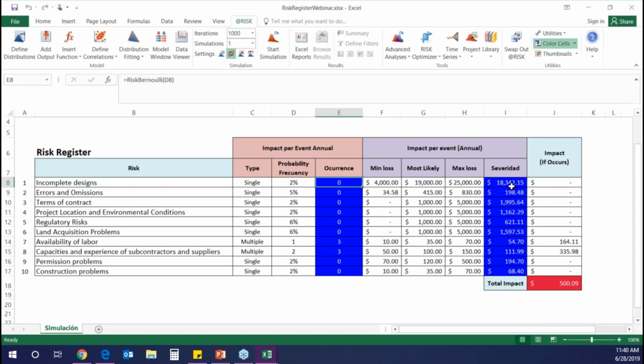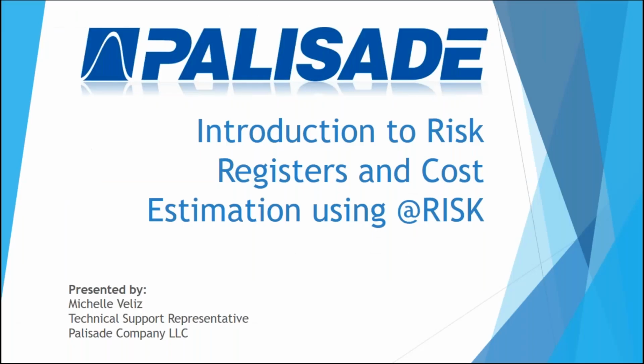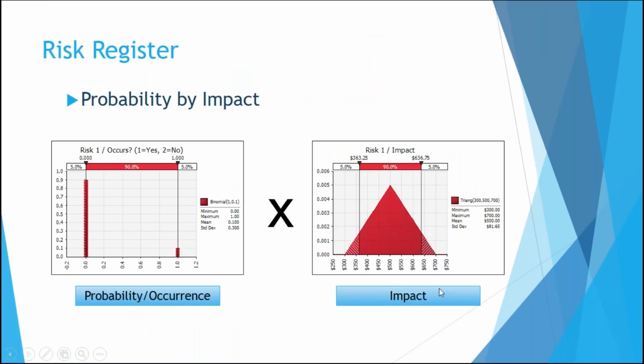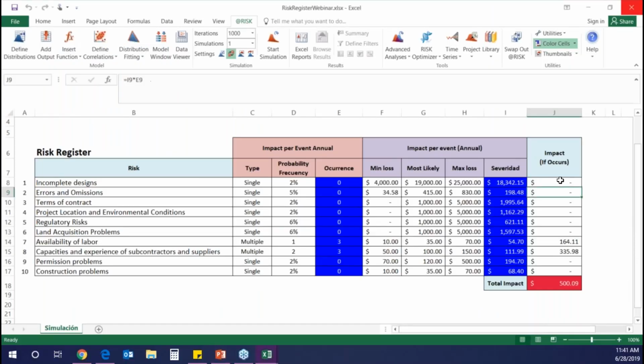Now we have our occurrence and our severity, which is how you calculate risk. You multiply occurrence by severity, or the impact, and you get how much that is going to affect your project. So what we've done here is the simple product of these two, and that's what we added in this cell. So if this happens, it multiplies by this. If it doesn't happen, it doesn't multiply, so you don't get anything here.